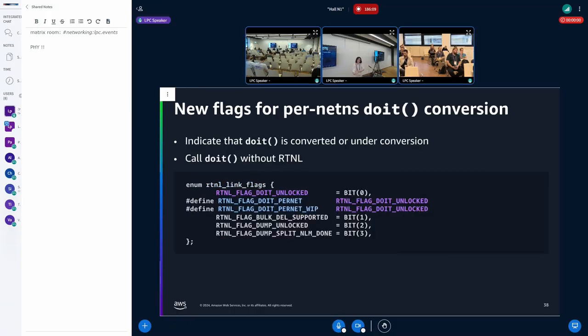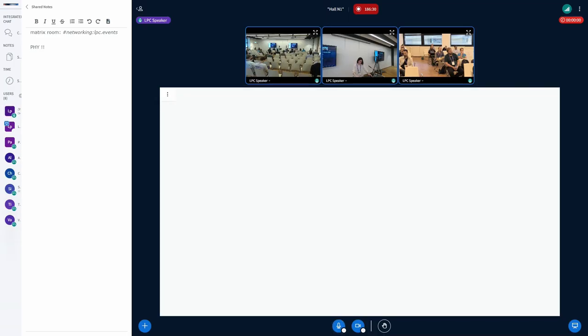Okay, then let's think about how to convert the doit function. First, I added new flags that are aliases of the doit unlocked, to indicate the doit is converted or under conversion. And we will use this flag to push RTNL down to doit.